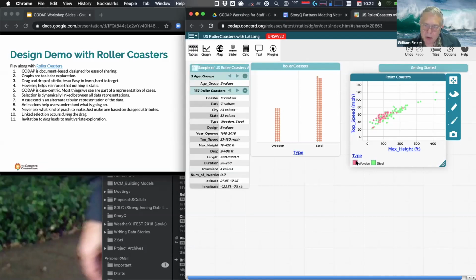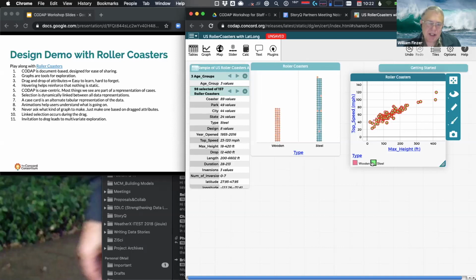Anyway, I'm going to click on, notice that I'm getting a little cue that something might happen if I click here. And I click and I see, oh, those are the wooden ones. I didn't tell you much about the context of this data. I should have started with that, but I forgot anyway. They're roller coasters. And we've seen kids from middle school through graduate school play with these data, and it's generally a fun data set to play with.